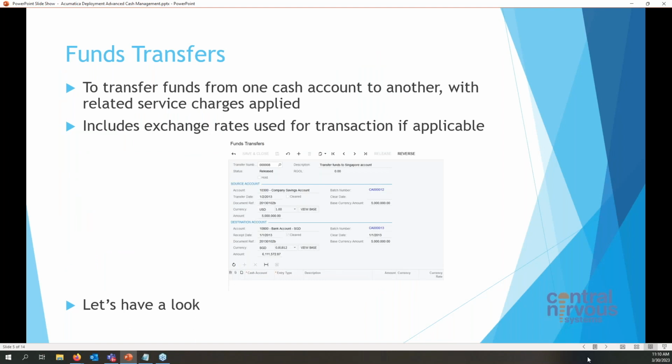So fund transfers in Acumatica are used to transfer funds from one cash account to another, and it allows us to include related service charges that may be applied. It also allows us to transfer from cash accounts to other cash accounts with different currencies and include exchange rates that are used for the transactions.